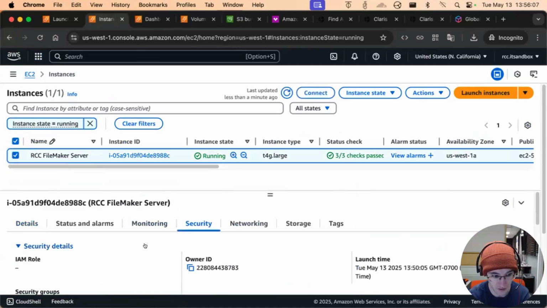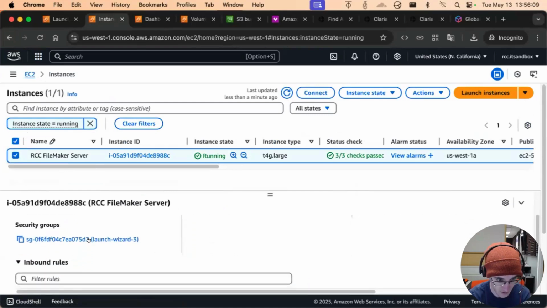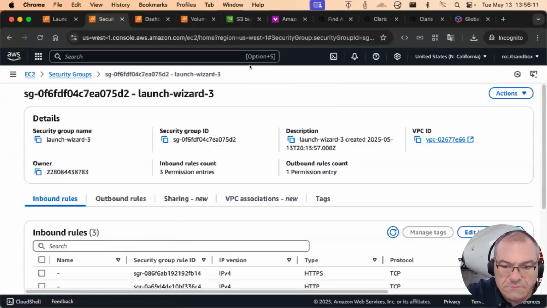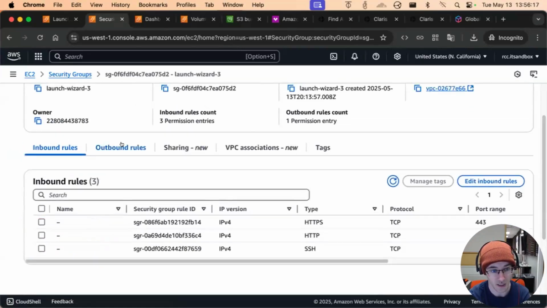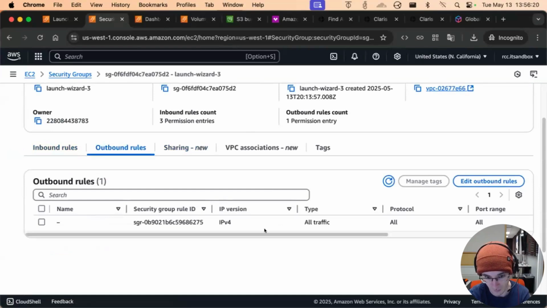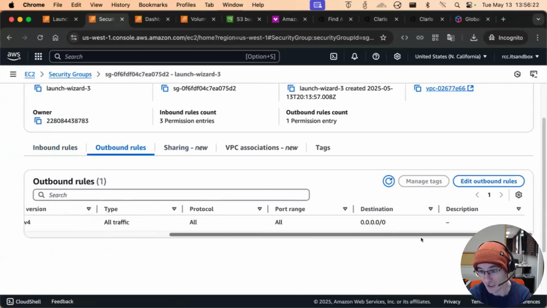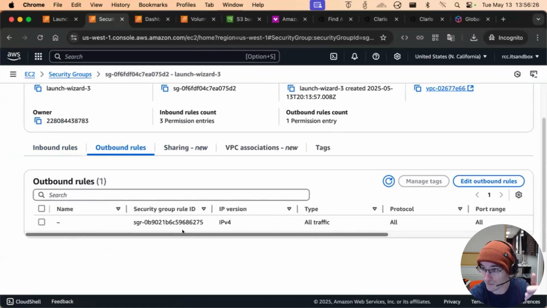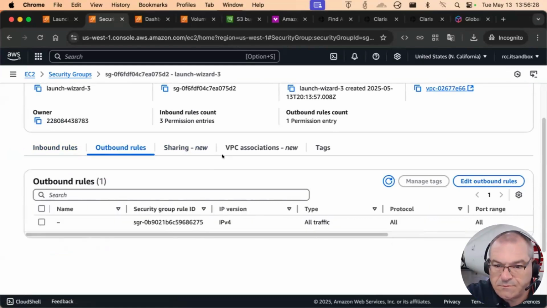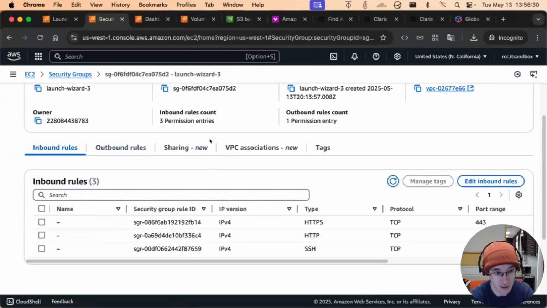We're going to go to security. We're going to scroll down on our tiny screen here, and we're going to do Launch Wizard 3. We're now looking at the detail view of the firewall. It comes with a few things built in. I believe there was a question about configurability and blocking outgoing stuff. Amazon defaults to everything outgoing is good to go. So if you want to configure that, that's here. I'm not going to demo that, but that's where it is.